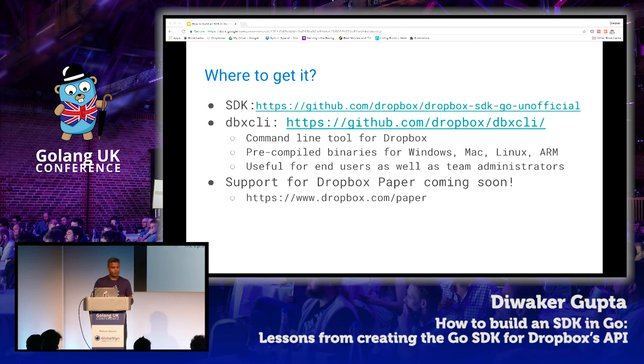I mentioned this in the beginning, but where do you get the SDK? I have the GitHub URLs up there. DBXCLI, I'll put in a plug for that. This is a command line tool, as I mentioned earlier.